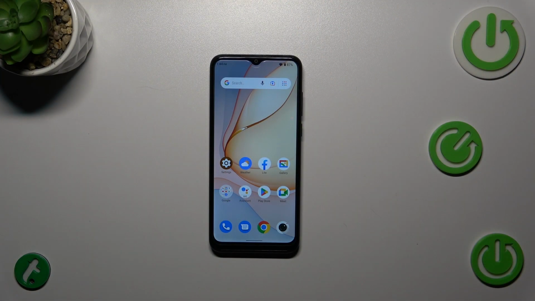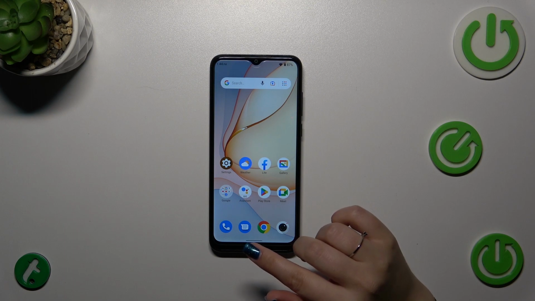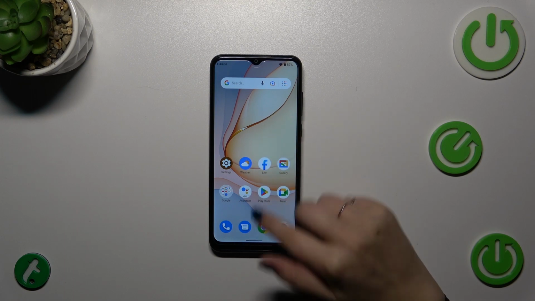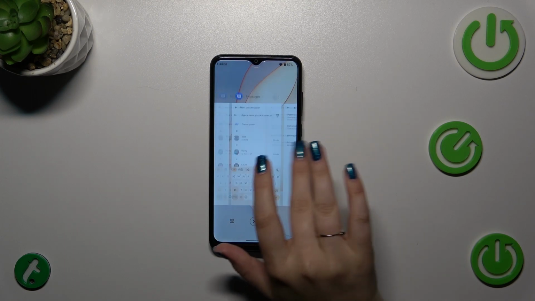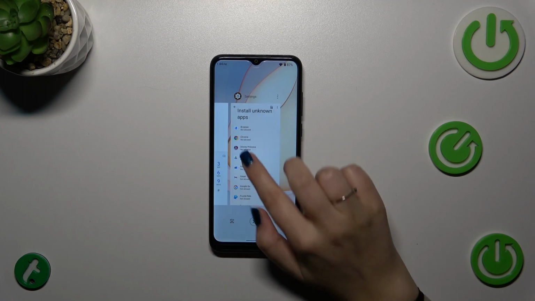So first of all, we have to open the recents, and you can do it differently. It depends on which kind of navigation type you've got set. If you've got 3 buttons navigation, simply tap on the button with a square icon. And if you've got the gestures, simply swipe your finger from the bottom to the center of your device and release the finger. And as you can see here, we've got all previously opened apps.